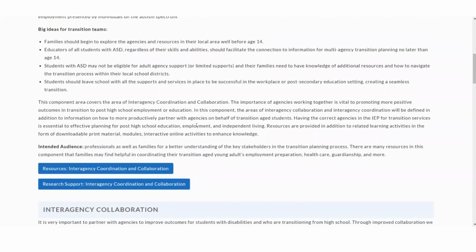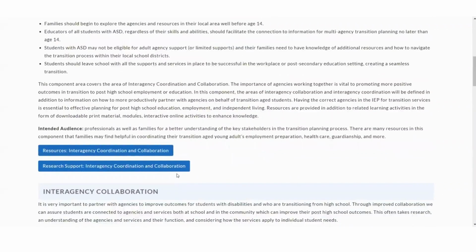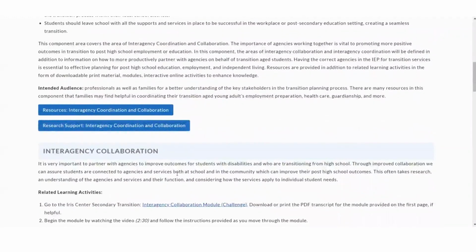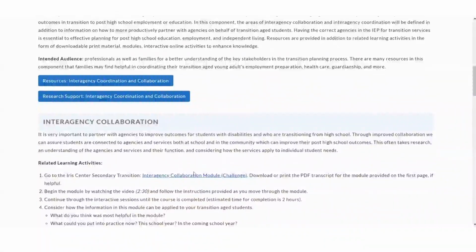As you move down the page, you will see these 2 blue navigation bars on the left. This lists out resources and research cited for this component, including how agencies working together is vital to promoting more positive outcomes in transition to post-high school employment or education. Below these are the learning activities to guide you through the component education.